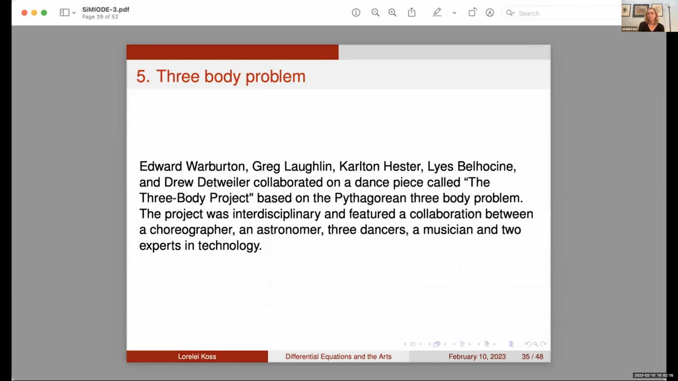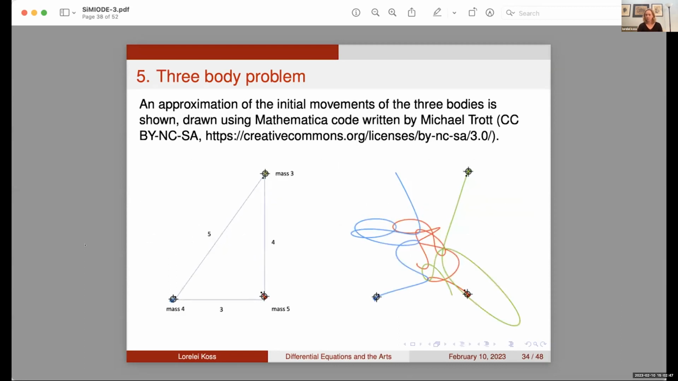Okay, so there were some choreographers who used this idea to create a dance piece. So it was collaboratory. It used a choreographer, an astronomer, 3 dancers, a musician, and 2 experts in technology. And the idea is that they had the 3 dancers trying to move in a way that mimicked the motion of the particles in the 3-body problem. And they were using that to explore feelings of longing, connection, and isolation as they moved close to each other, and then as they moved far apart from each other.